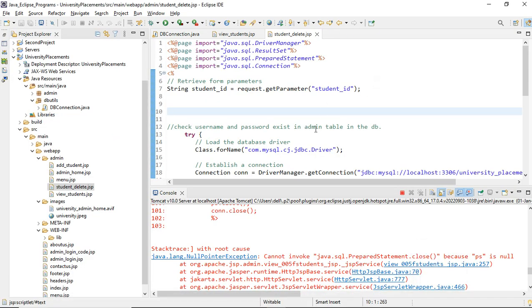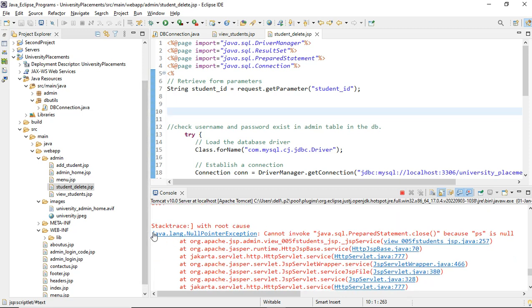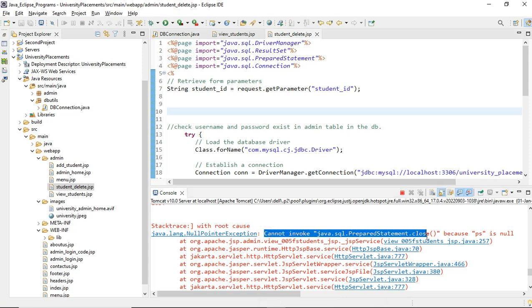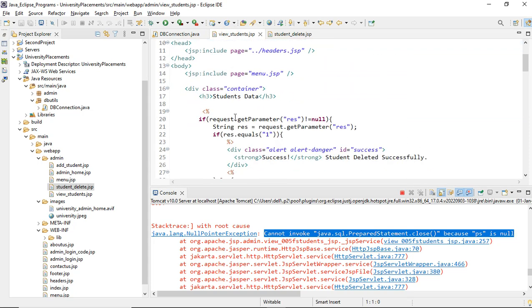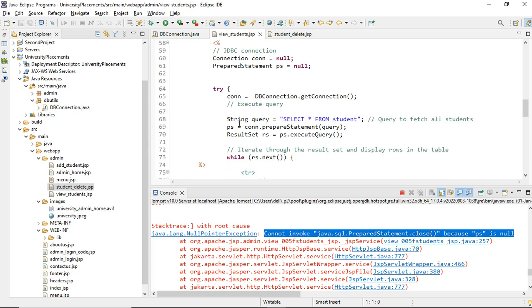So the error that I got, let me show you the error here. The error is java.lang.NullPointerException: cannot invoke PreparedStatement close, because ps is null. So what is happening here? It is in the view students. If you observe carefully, in the database connection, this connection you are getting as a null object.